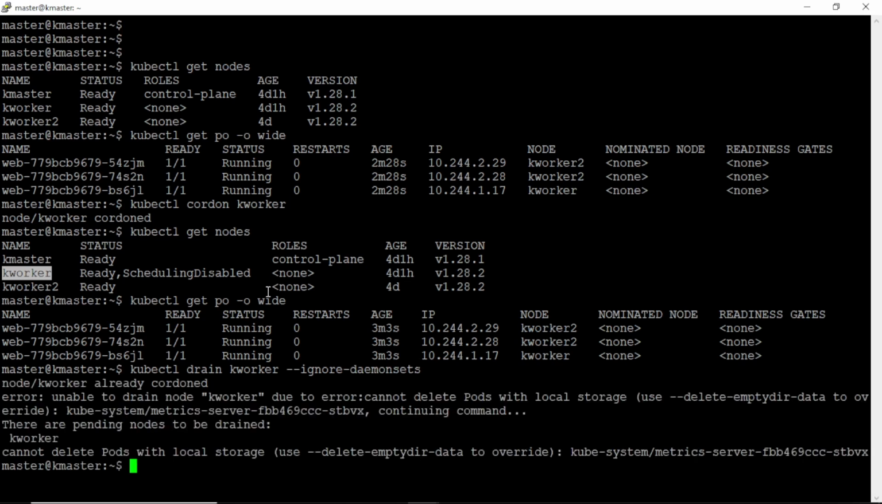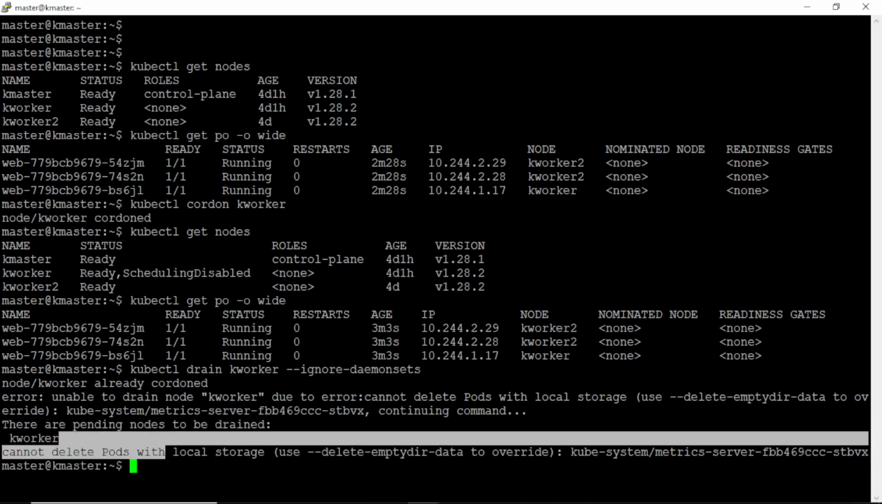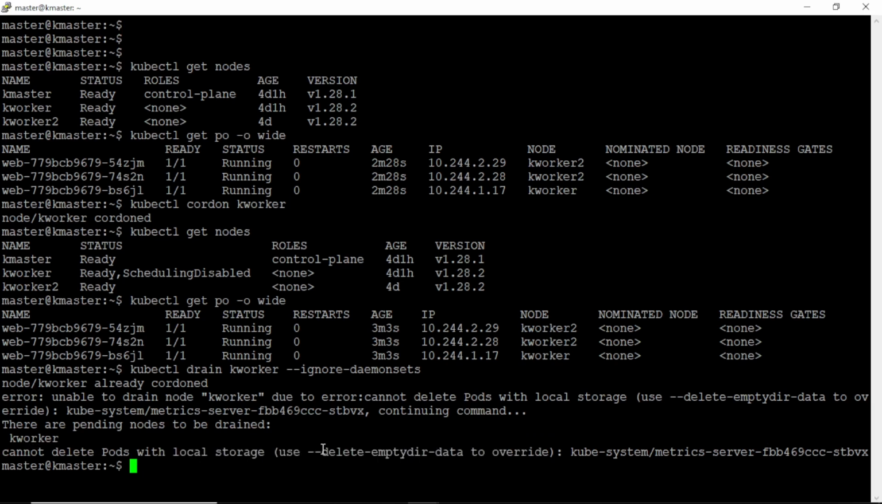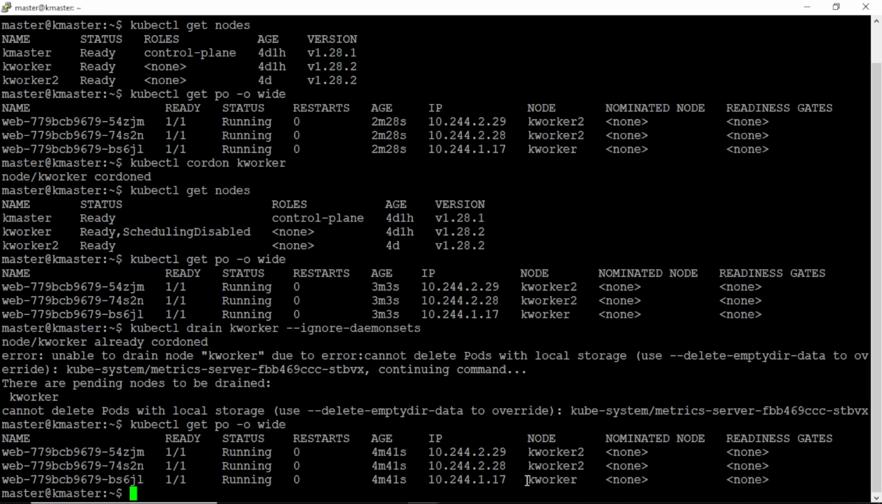Oops, we are getting an error. We can see one metrics server pod is using local storage. Due to this, draining failed. You may get this same error in the exam, but don't worry, you can see the solution in this error code. You only need to add the delete-emptydir-data argument with the command to solve this issue. You can see there is no change in the cluster, so let's retry the command once again.